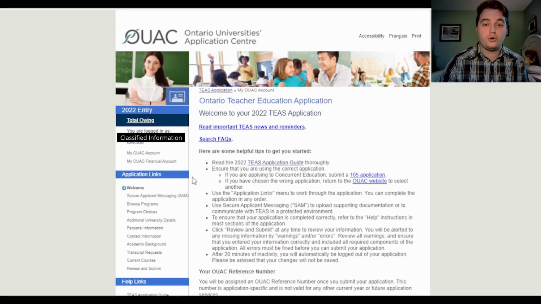And then also on the homepage, you're going to notice down the left-hand side here, there are a variety of choices and pages. This is basically your OUAC account up here, and where you can change your personal information and whatnot. And then these portions down below, this is your actual application. So now if we follow these one by one, we can pretty much go through your application and get started.